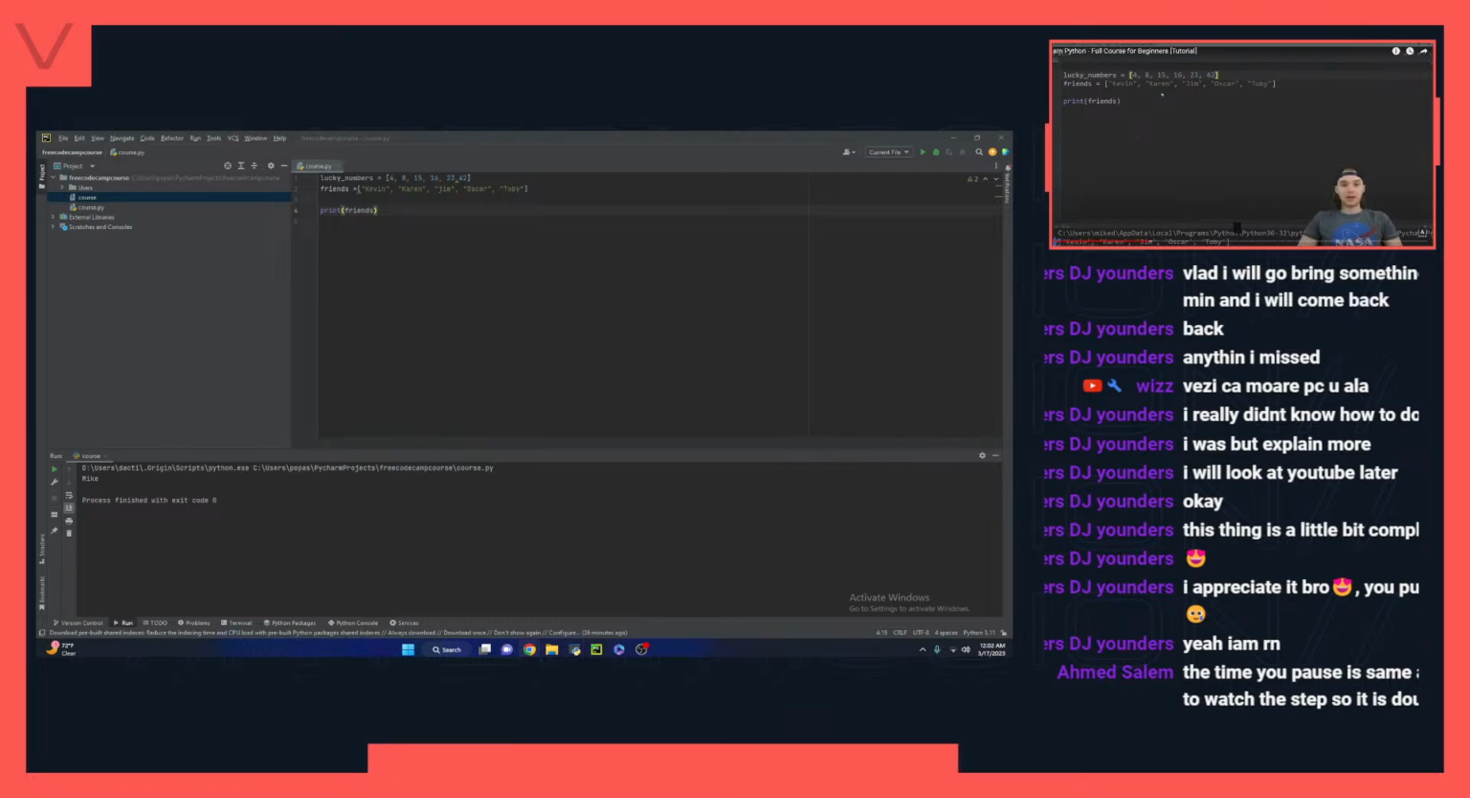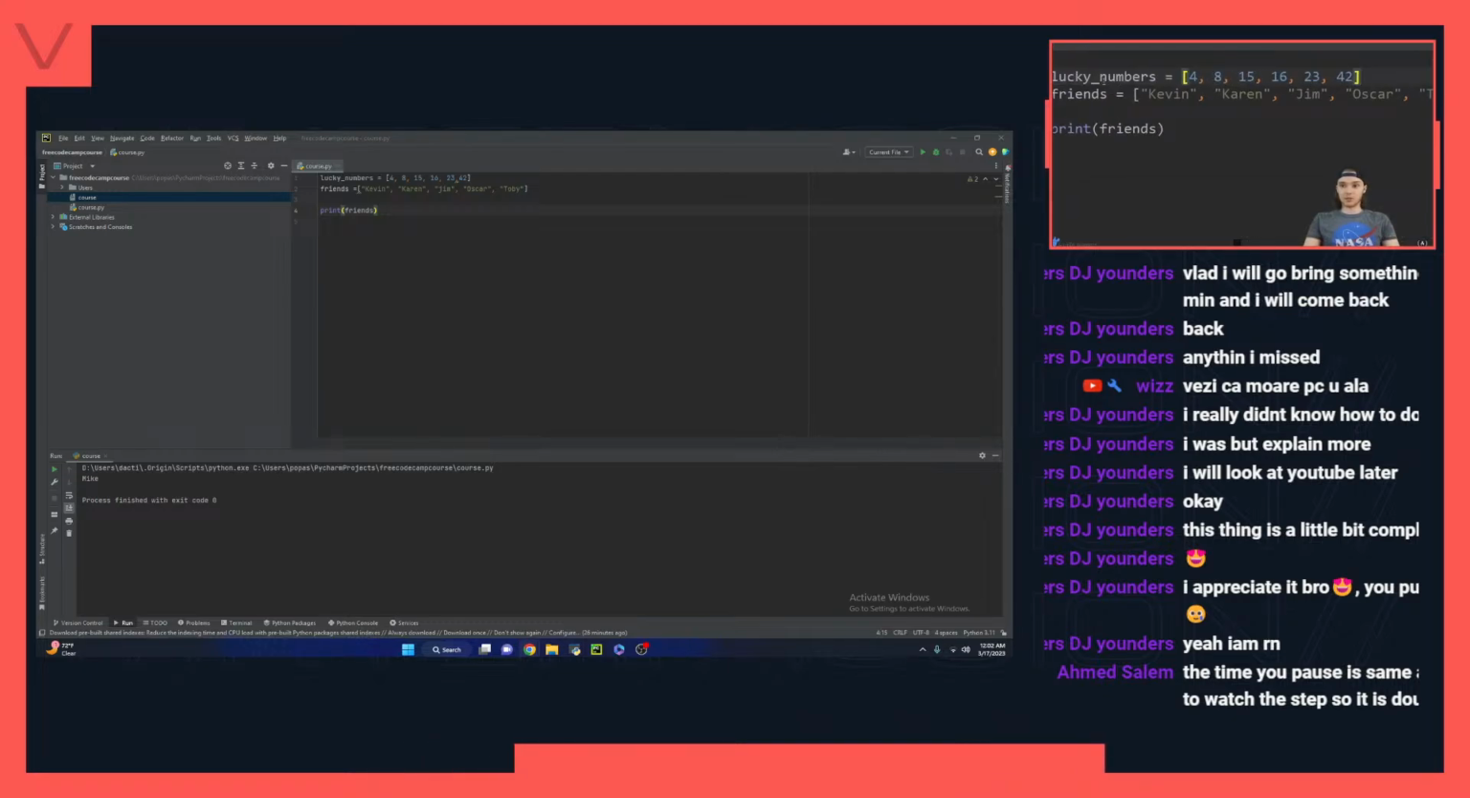them and store them inside of their own little list structure. So down here in my program, you can see I have two lists. I have a list of lucky numbers, and this is just a bunch of different numbers. And then I have a list of friends. So this could be like a list of somebody's friends, and it's basically just a bunch of strings with names in them. So these two lists are storing a bunch of different values.